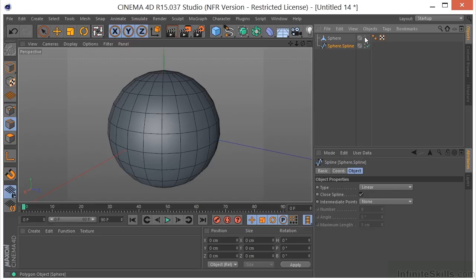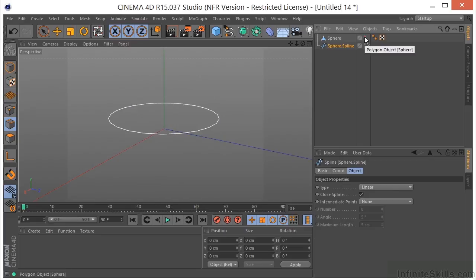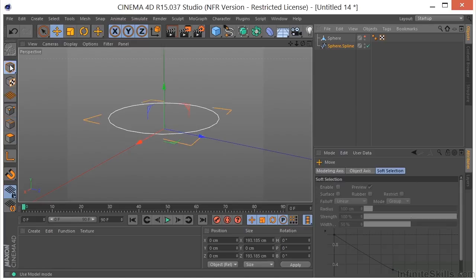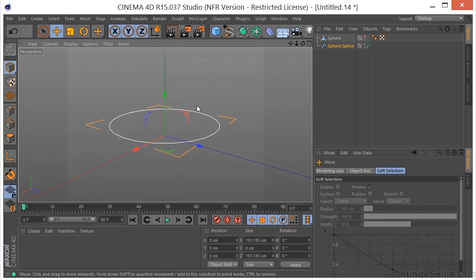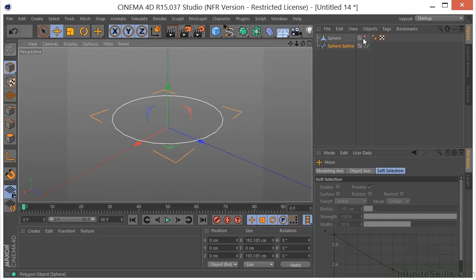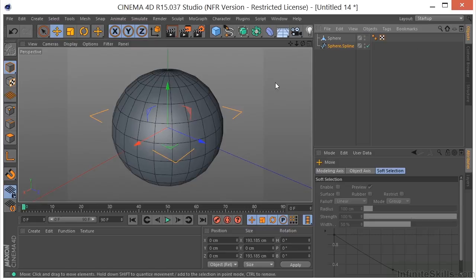If I turn the sphere off, you can see that I do in fact have a spline here. And then I could do whatever I needed to do from a modeling standpoint to my spline. But that's just one of many, many ways that you'll use this tool. Okay, so that's the basics of working with edge loops here in Cinema 4D.